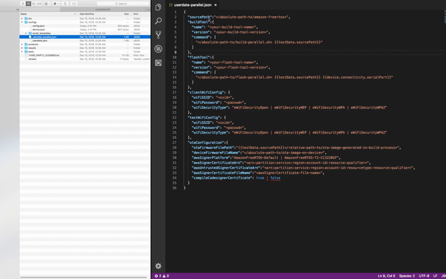The first thing you want to provide here is source path. Source path corresponds to the FreeRTOS path wherever you have it. And it has to be an absolute path. This is the path to my FreeRTOS source code. If you are in Windows, again, it's going to be C:/ wherever you saved it.